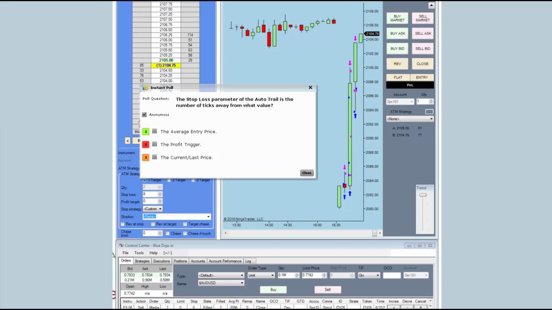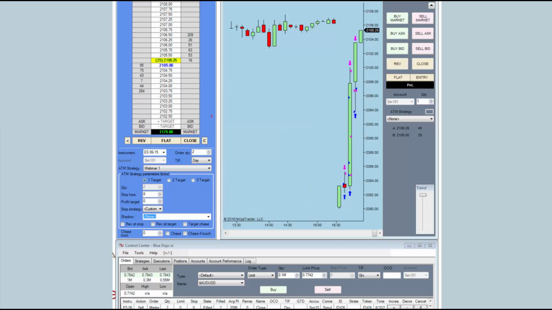Really, this is a bit of a trick question. I mean, the literal answer here is number 3. It would be the current price. It would move it from the current market price. However, the current market price at that point is going to happen to be the same as the profit trigger. So either one of those works. Number 2 or 3 works. When the current price hits the profit trigger, then it moves it that number of ticks away from that price point, which at that moment is the same. So technically current price, but profit trigger works as well. So thank you guys very much for participating there.